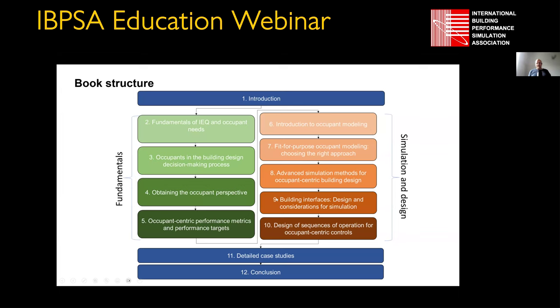And then the right side, the last five main chapters, get into modeling and simulation, which is probably the interest of this group. So we go everywhere from modeling basics, occupant modeling basics, to how do you use these models in practice? How do you choose the most appropriate models? And how might you use occupant models to understand how building interfaces like thermostats and light switches affect performance? And how could you model and simulate occupant-centric controls? And then we end with some case studies.